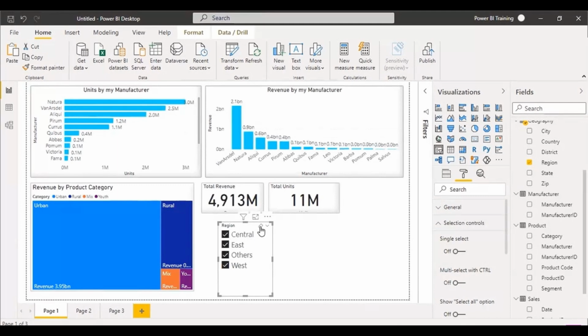And to clear all the values in a single go, there is a clear selection button. Click on this clear selection, and the slicers will be cleared off. Beautiful.